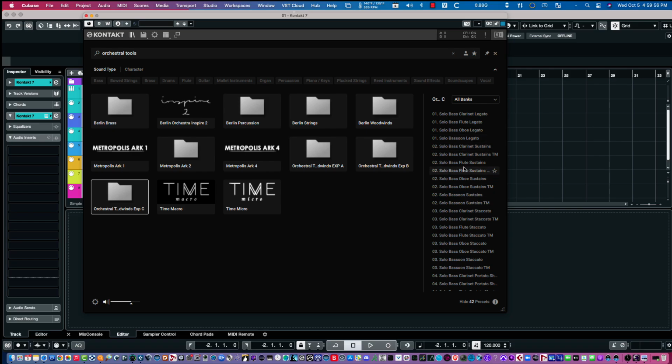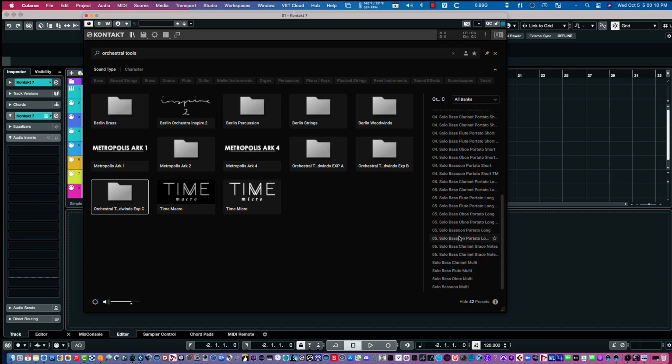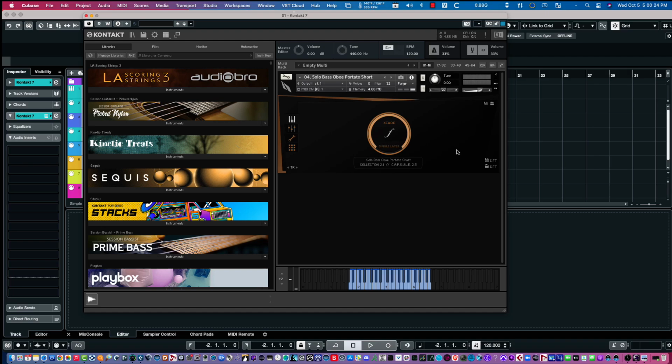So you have a solo bassoon, clarinet, flute, bass clarinet, and then different articulations of those sounds. So a total of 42. If I click on it once, it doesn't load, because the library hasn't been updated for quite some time. So now if I double click on it, it will invoke the DAW. So there's your potato short. So that's how you add a library.